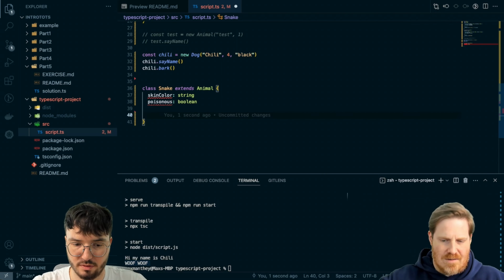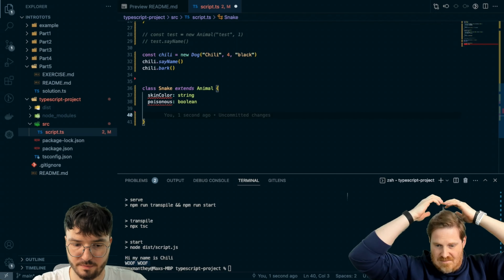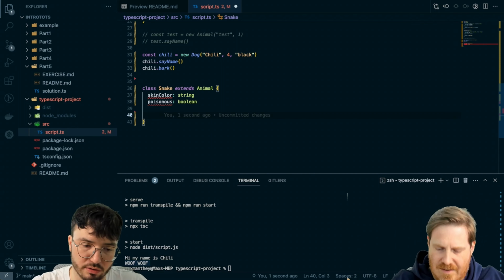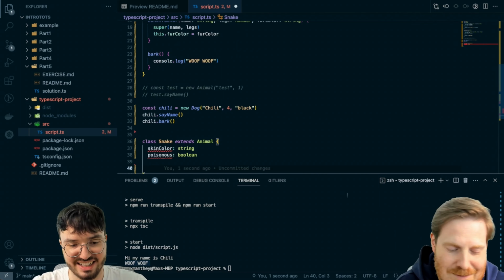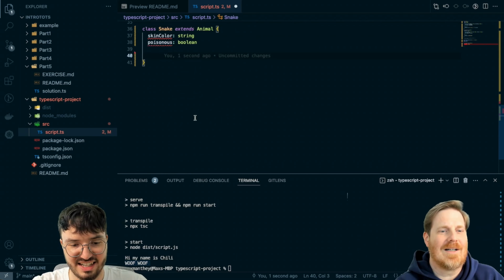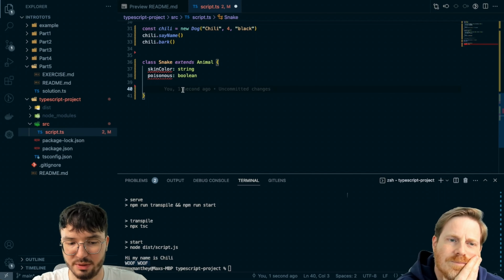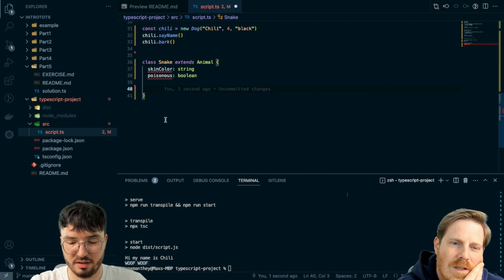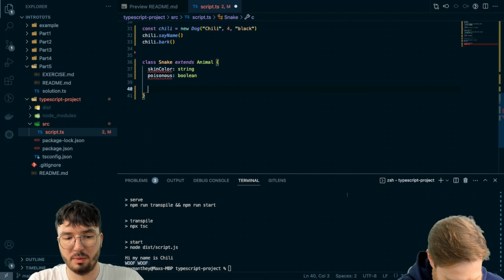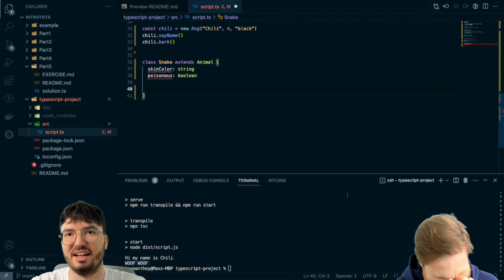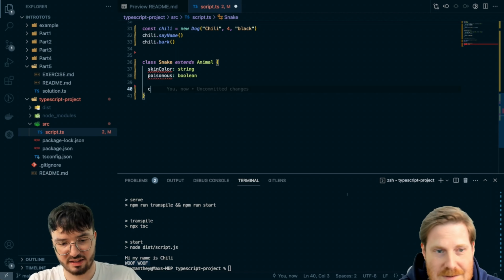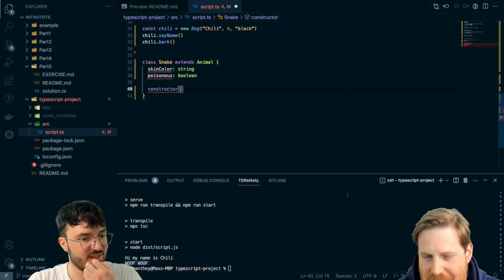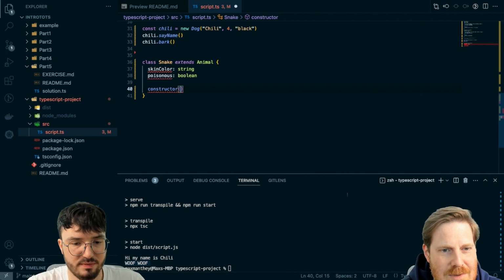Skin color. Poisonous. What else? I guess so many things. Yeah, that's fine. Legs. No, we already have that. Yeah. That's right. Dependencies. So now, what do we need in a class? We need the super. Yes, exactly. With the constructor, of course. There we need the super thingy.